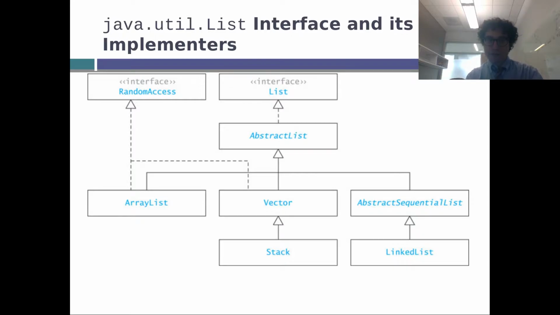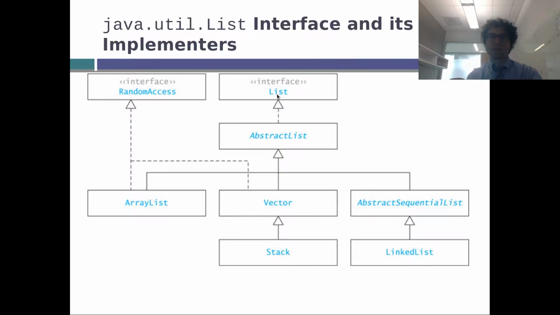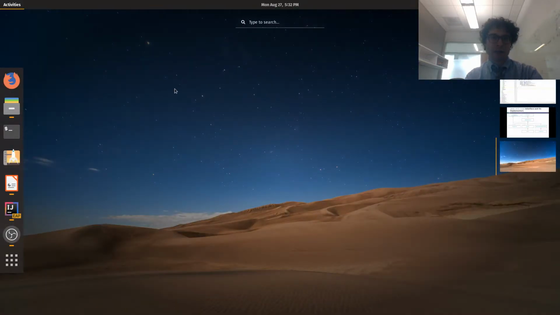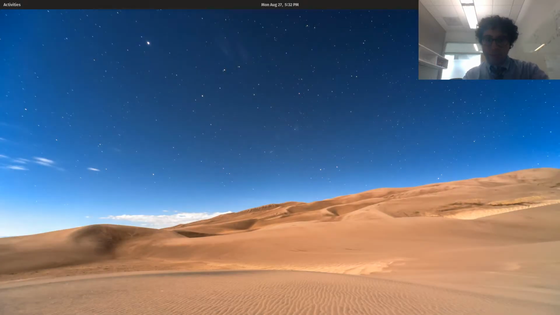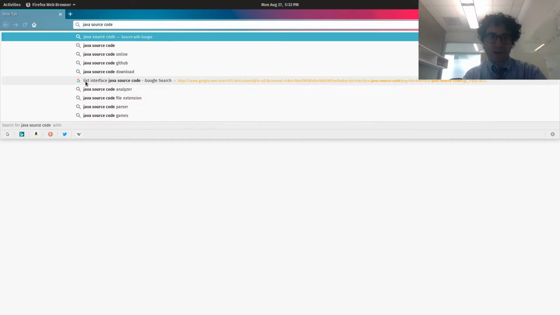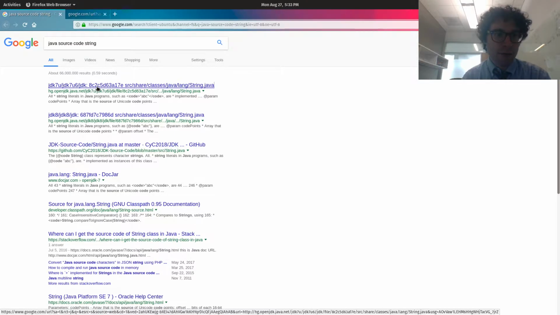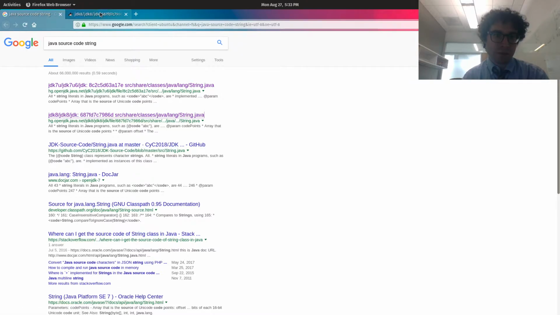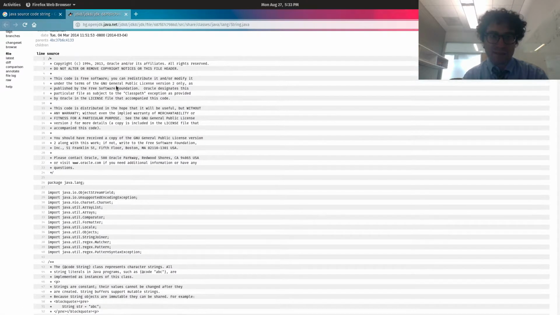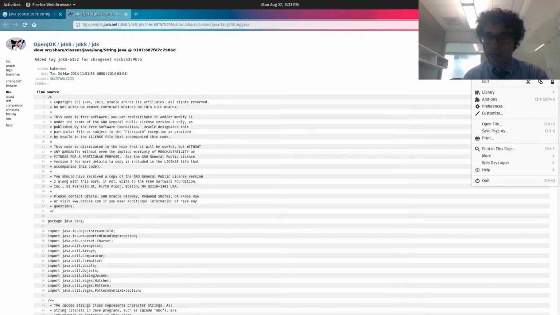Right, so let's go ahead and actually, because List is a Java interface, we can look it up and look at what that means. You can actually look up the source code for anything in Java. We can go over here and I can just type in Java source code, and let's look up the source code for a String at first, just to show you. This one is from OpenJDK, an open source implementation of Java, and this is the source code for that.